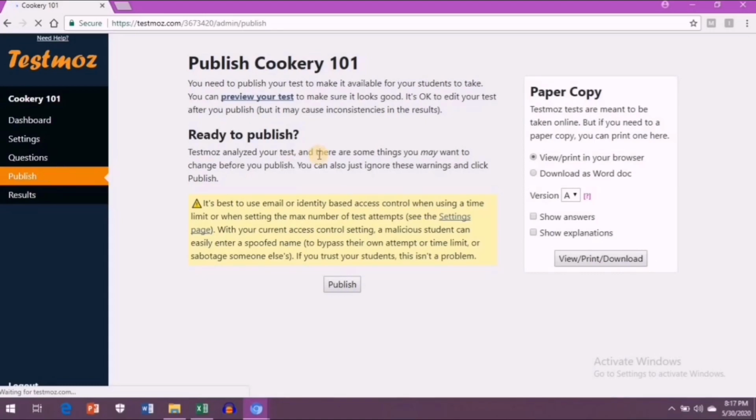Let's click publish. And then, ayan, you need to publish your test to make it available for your students to take. You can preview your test para makita mo ano ba yung itsura niya. Okay? It's okay to edit your test after you publish. Okay? So, ito naman, test paper copy. Testmoz tests are meant to be taken online. But if you need a paper copy or a hard copy, you can print one here. Okay? View print in your browser or download as Word documents. Ayan, show answer, show explanation. Pwede yan. And since okay na ako sa lahat, let's say na-preview ko na, we will click this one, publish.